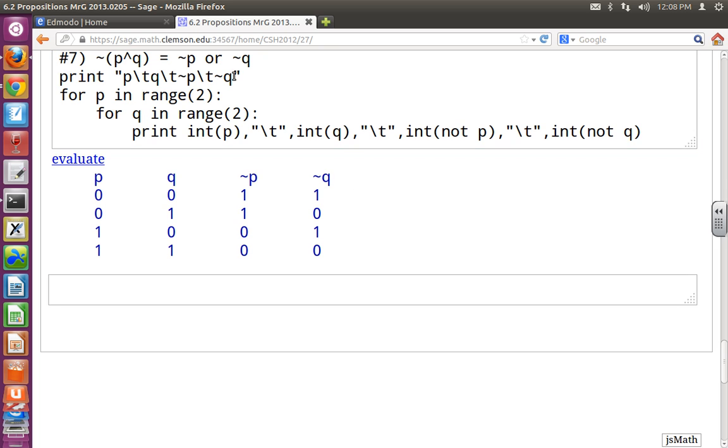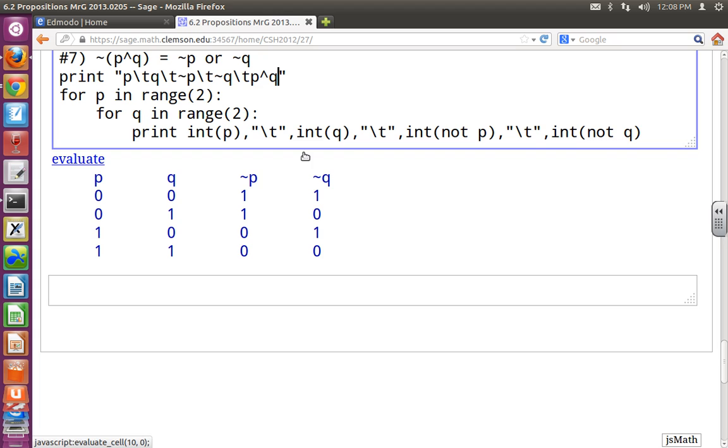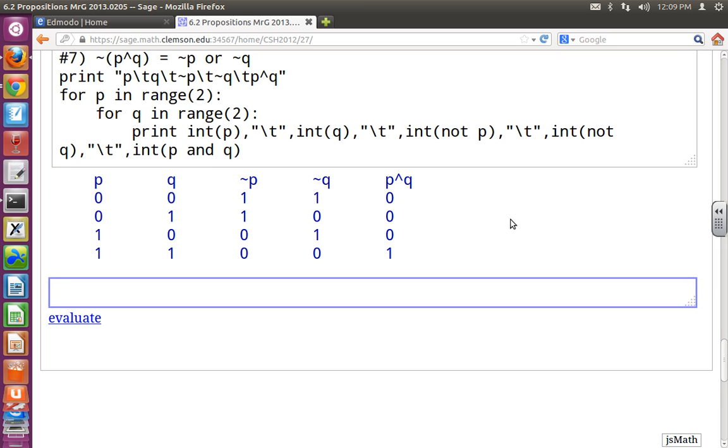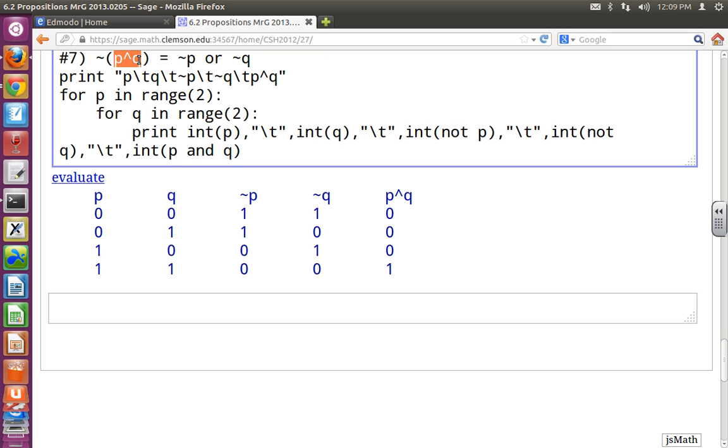Okay. Slash T, P, and Q. Okay. Comma, string, escape tab string, comma, int of P and Q. Now remember, and is only true when you start both true, right? That's correct. All right, so now that I have this, what can I do next?